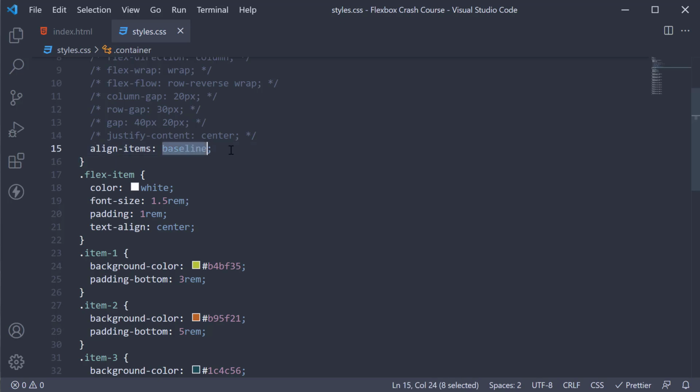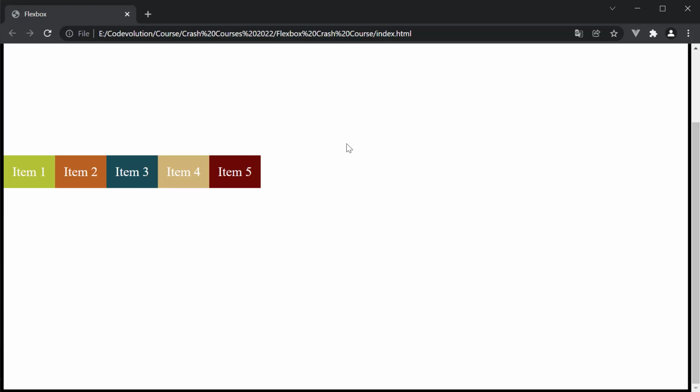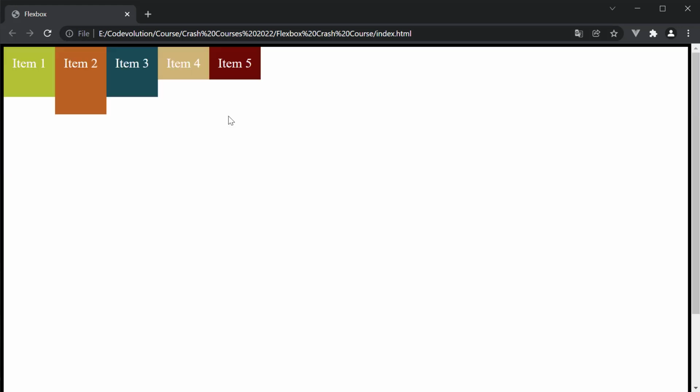Now I can set align items to baseline. If I refresh, you can see that the text inside each item is aligned. The item itself is positioned based on where the text will sit. Now you can also flip the axis by setting flex direction to column and test how the alignment works. I'm going to leave that to you as an exercise.